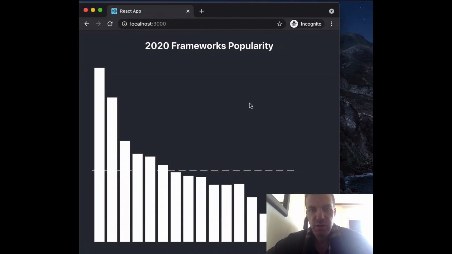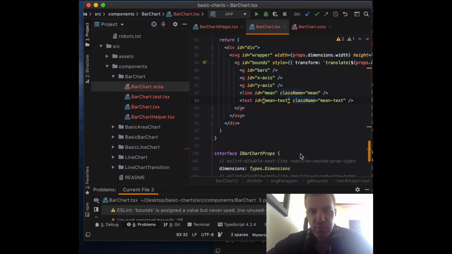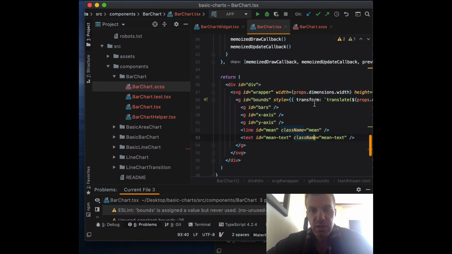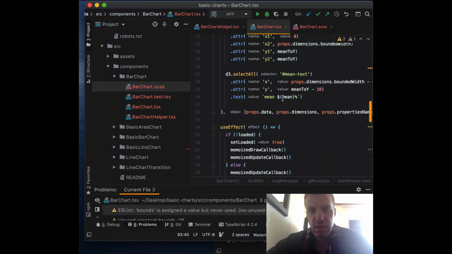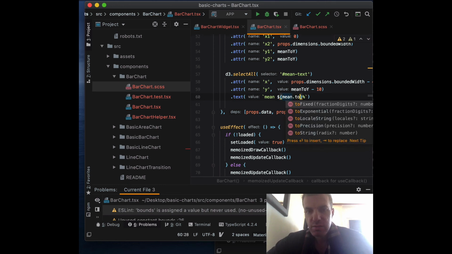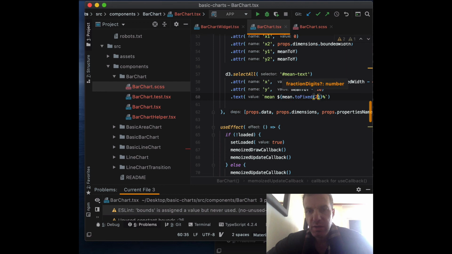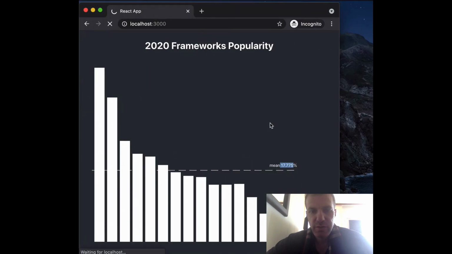And now when we go back and refresh, here you go. We got the mean line, and then we have the mean text, but look, it gives us 17.775. So what we can do is make a small change to the text, and we can use toFixed. So we have only 2 digits, so it just displays a little bit better. There you go.